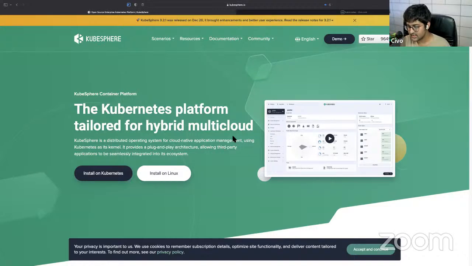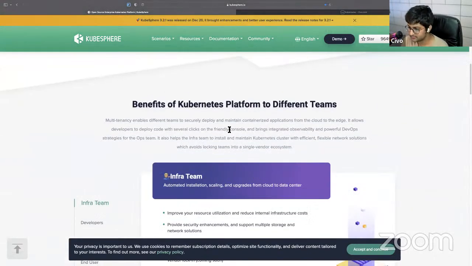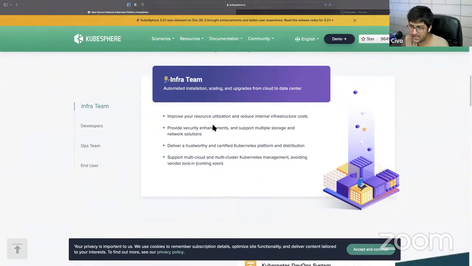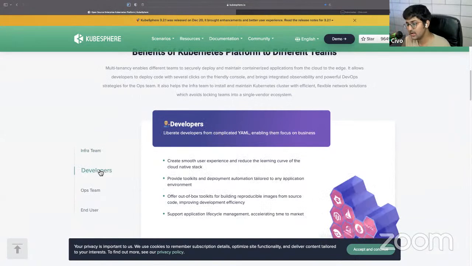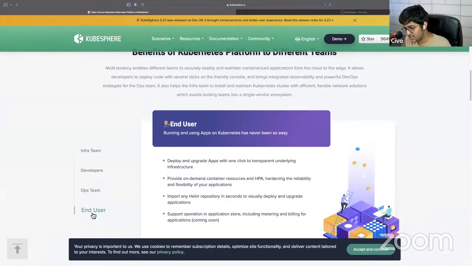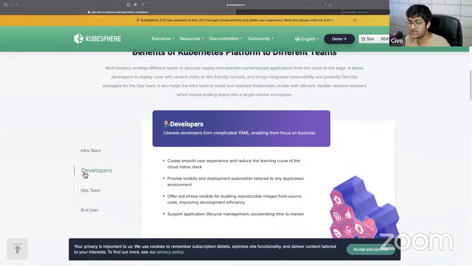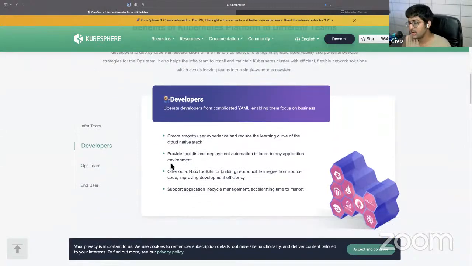And this is where KubeSphere comes in. When we talk about so many different practices in Kubernetes, it basically makes your life easier when it comes to managing Kubernetes, right? If we talk about some of the features, I believe Feynman, you can jump in on it as well. Here you can see how it's going to benefit the infra team, the developers, ops team, and end users. Many of you are developers, so you can focus more on the development part and the application part and everything else.